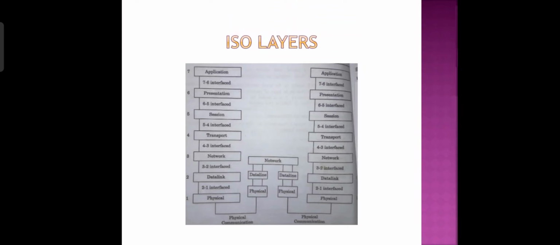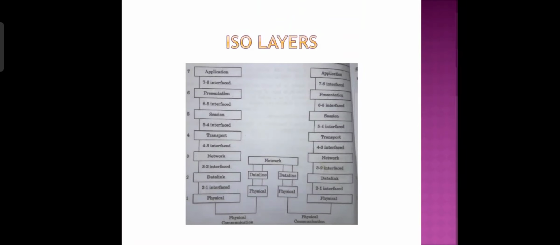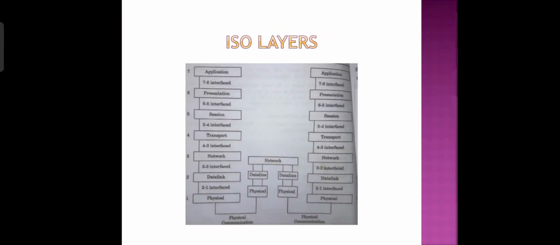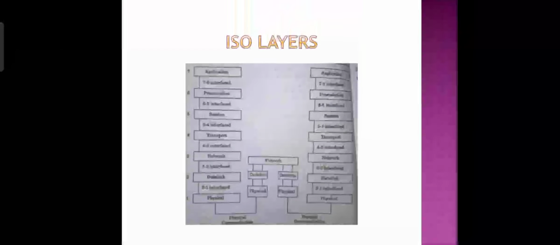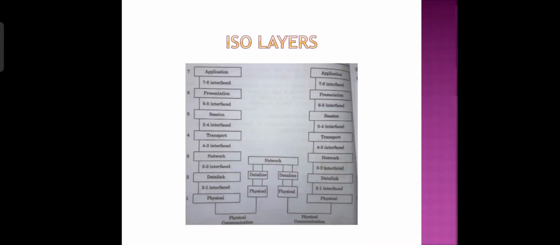The principles that were applied to arrive at the 7 layers are as follows. A layer should be created where a different level of abstraction is needed. Each layer should perform a well-defined function. The function of each layer should be chosen with an eye toward defining internationally standardized protocols. The layer boundary should be chosen to minimize the information flow across the interfaces. The number of layers should be large enough that distinct functions need not be thrown together in the same layer.